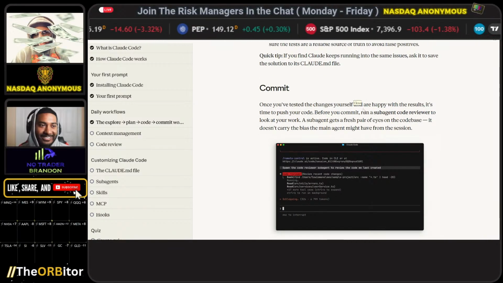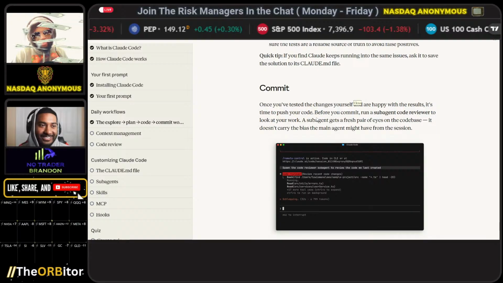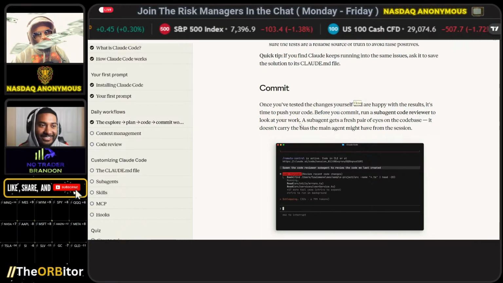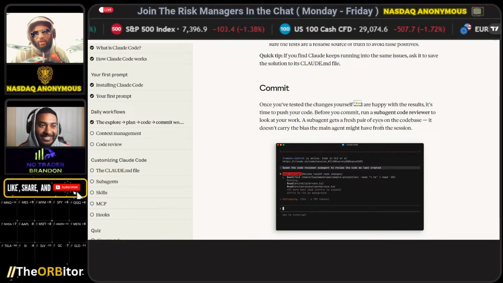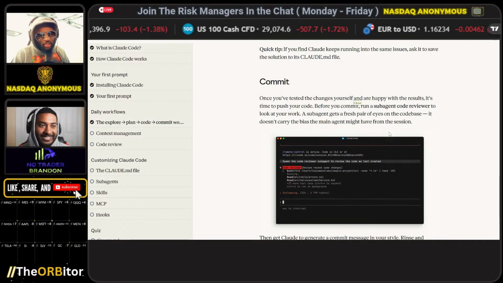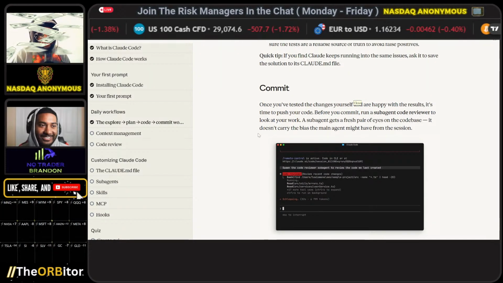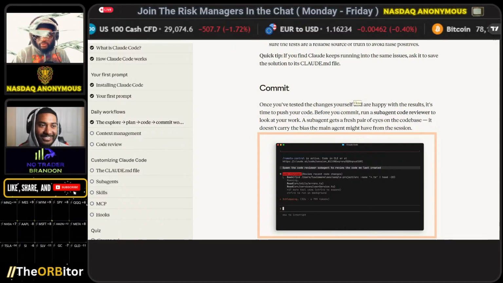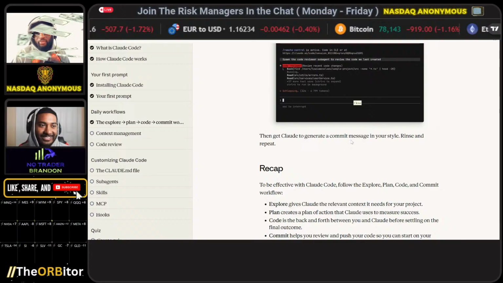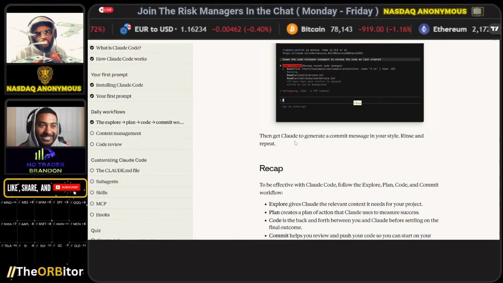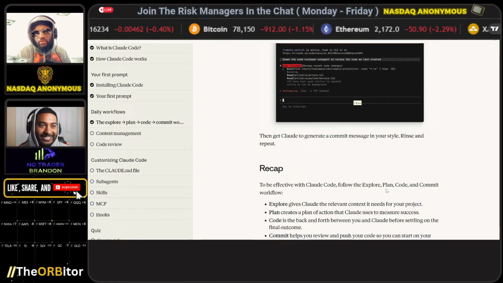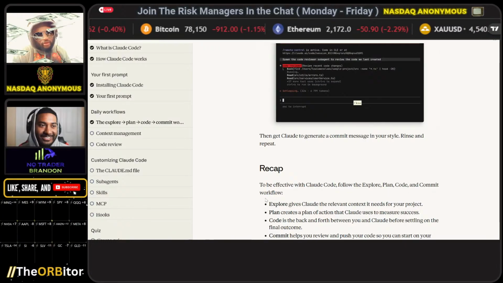Commit. Once you've tested your changes yourself and you are happy with the results, it's time to push your code. Before you commit, run a subagent code reviewer to look at your work. A subagent gets a fresh pair of eyes on the code base. It doesn't carry the bias the main agent might have from the session. And they provided another screenshot of what they're talking about. Then get Claude to generate a commit message in your style. Rinse and repeat.